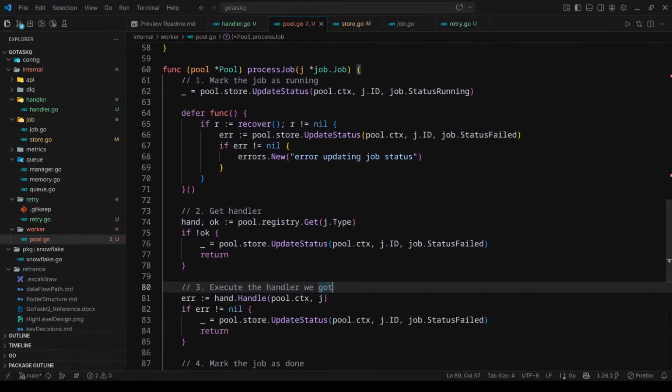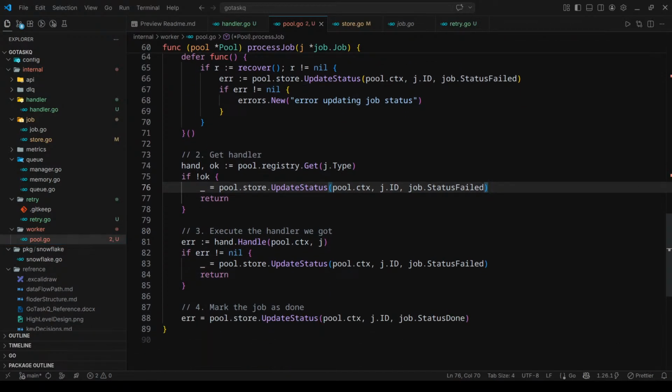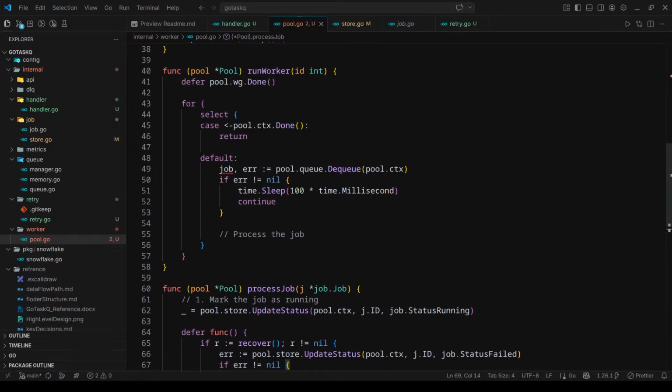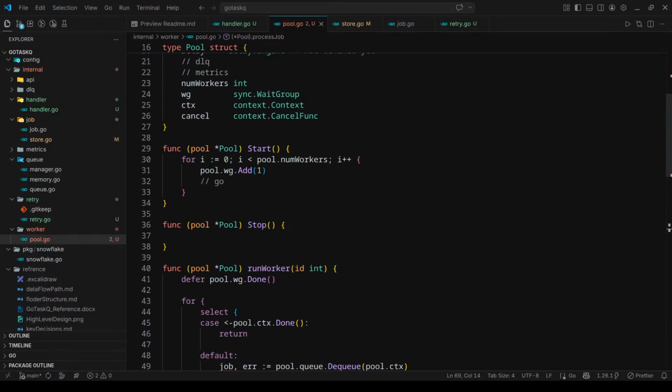I think this function looks good. If panic occurs, it will go to recover stage. If it recovers, update the status. If anything wrong happens, it will just throw an error which is error updating job status. I think everything should work fine from here.